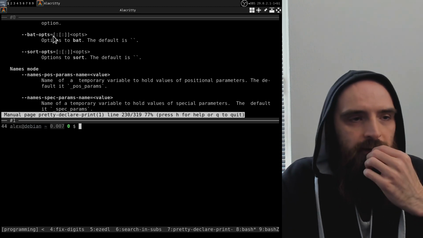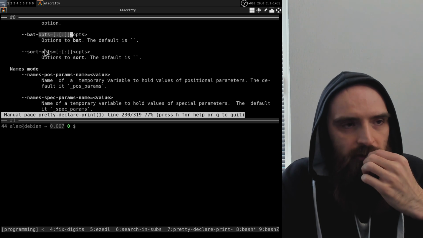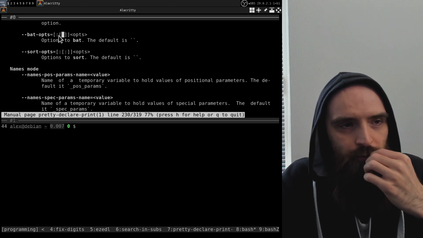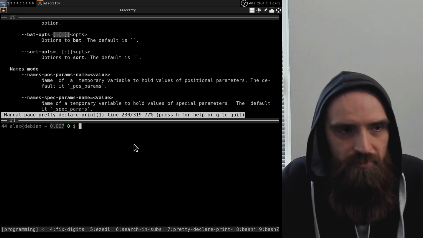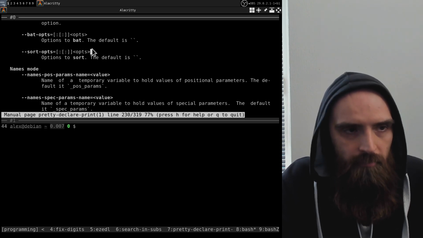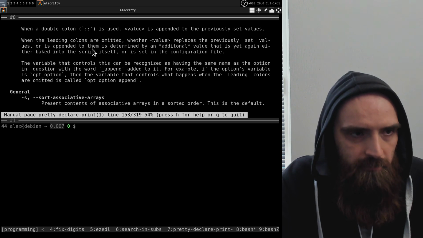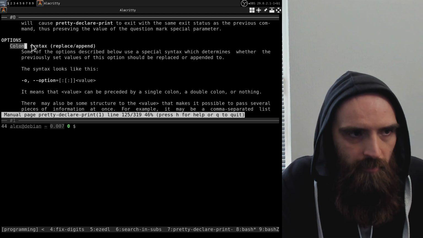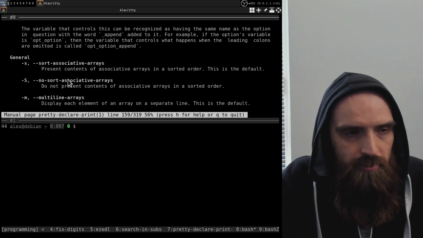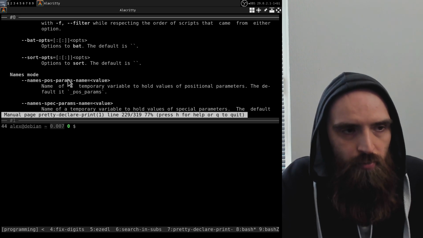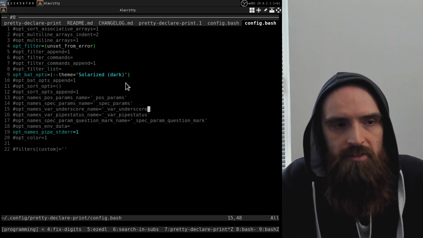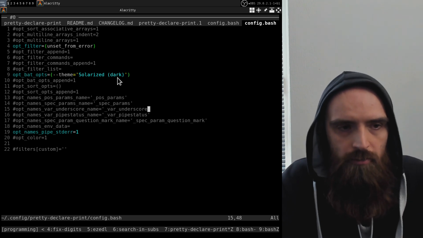Just to quickly mention one more thing about these two options, bat opts and sort opts, you might have noticed that there are these colons here that you can optionally have before the option string. You can have one colon, two colons there, or nothing. It is explained here in the man page as well. There's a section called colon syntax, and it essentially controls whether you append options to what you have either in your configuration file or in the script itself if there's a default. In this case there is no default, the default is just no options.